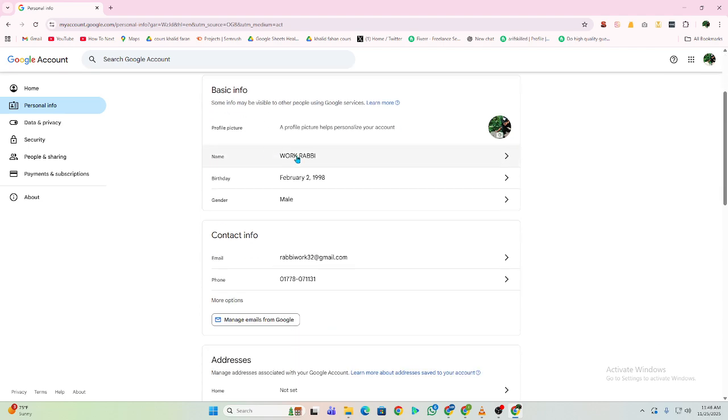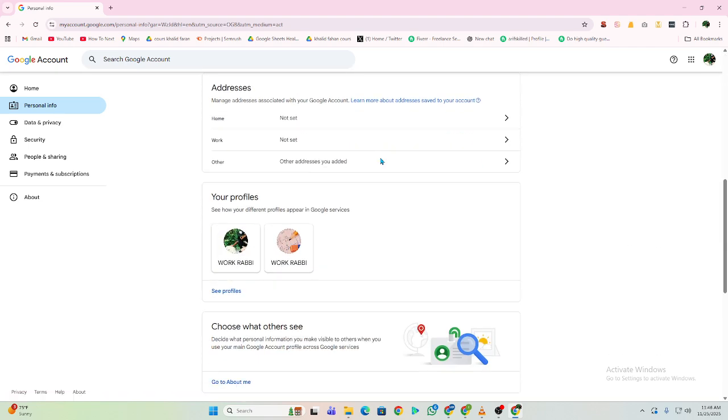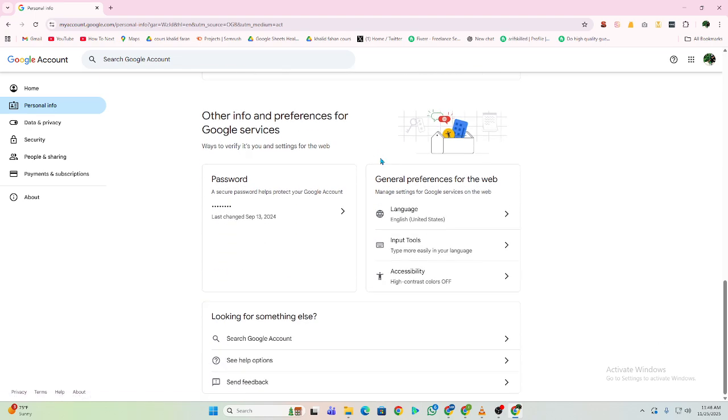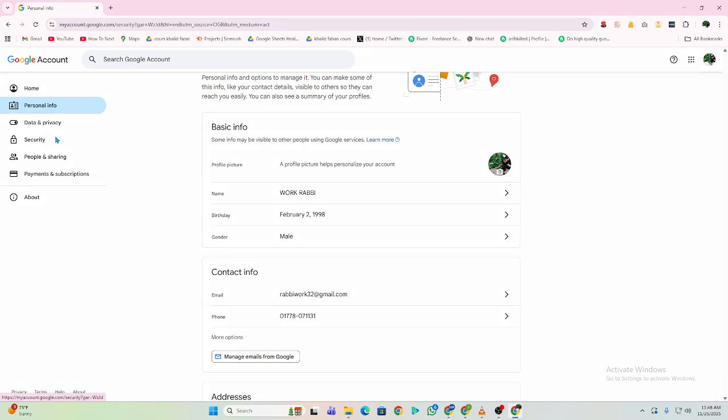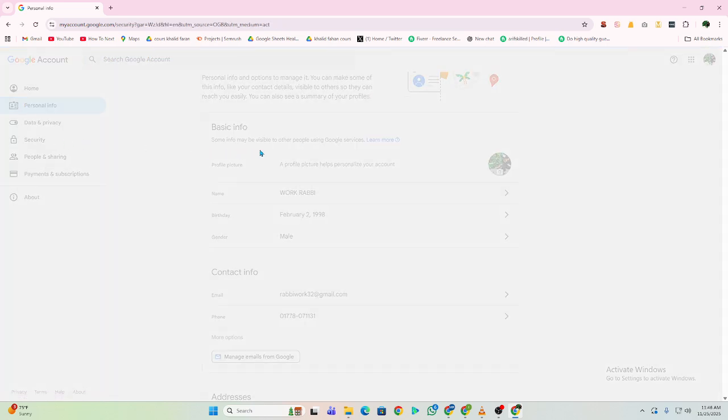To change your recovery email, click on it, enter your account password if prompted, and then type the new email address you want to use. Click Save, and you're done. Super quick.